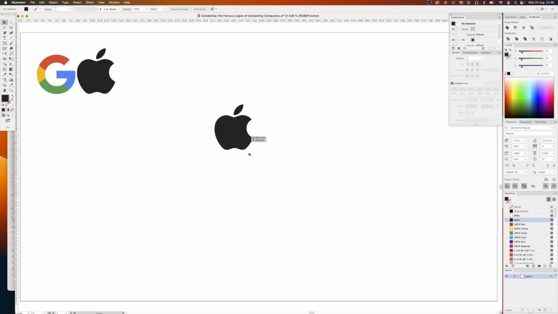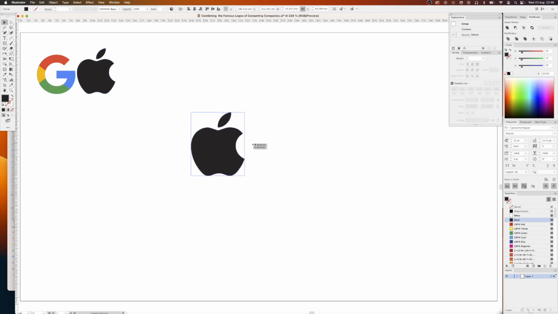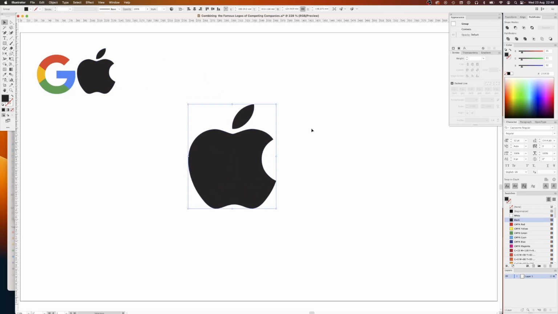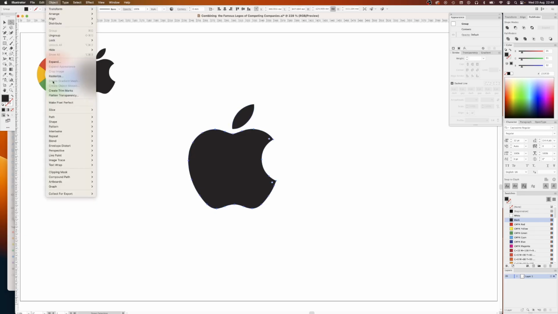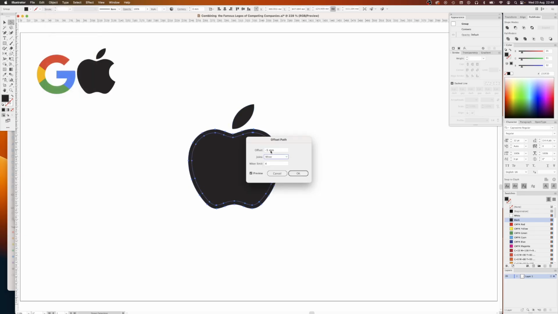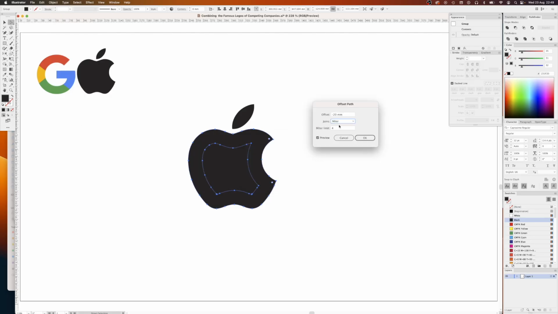Right, so the first step was to take the Apple logo and split that into two different sections, because the next stage I just needed the body of the apple separate to the top little leaf section. Then it was a case of offsetting the path to create a stroked apple instead of a filled apple, which is what they use currently. Just wanted to make sure that was thick enough to match the G of the Google.